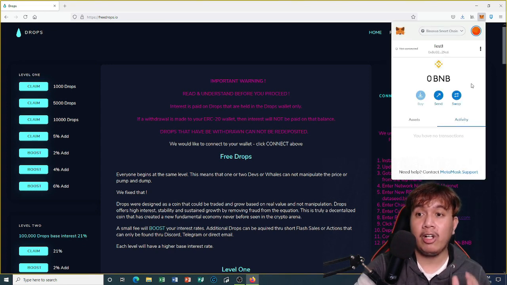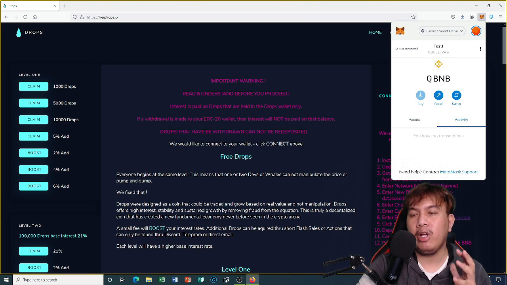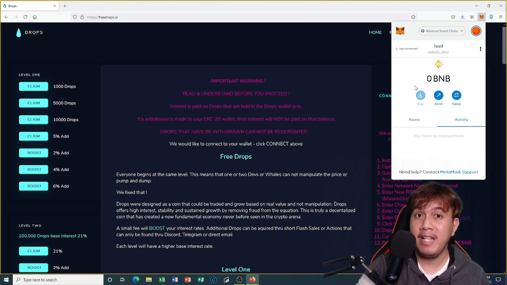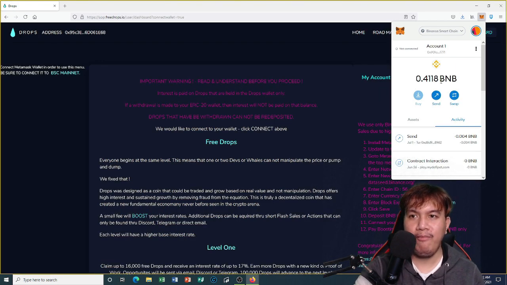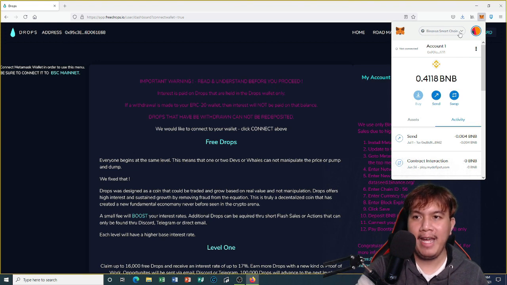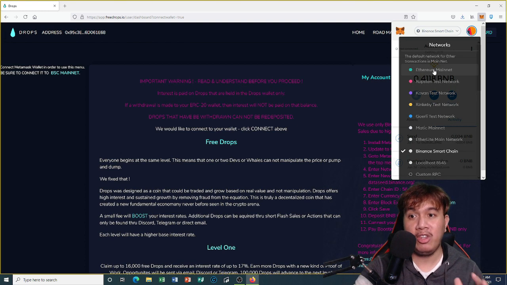The next thing that you're going to do is deposit some BNB. Make sure that it's on the Binance Smart Chain. So how are you going to buy some BNB? Of course, you can buy it on Binance Exchange or other exchanges that support BNB under Binance Smart Chain. Assuming that you have BNB, make sure that you are on the Binance Smart Chain, so you have to switch it. The default one is Ethereum, but you have to switch it to Binance Smart Chain.